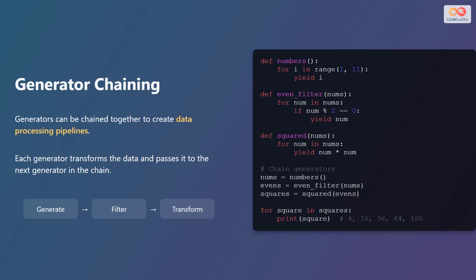This is an example. The code defines a generator function called numbers. It generates numbers from 1 to 10 using a for loop and the yield keyword. Another generator function called even filter takes a sequence of numbers as input and yields only the even numbers in the sequence. A generator function called squared takes a sequence of numbers as input and yields the square of each number in the sequence.